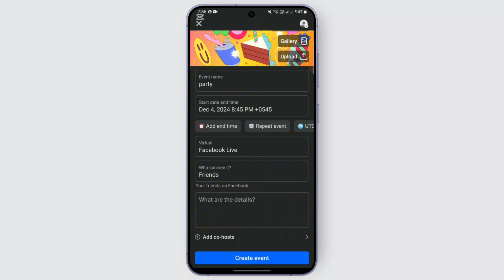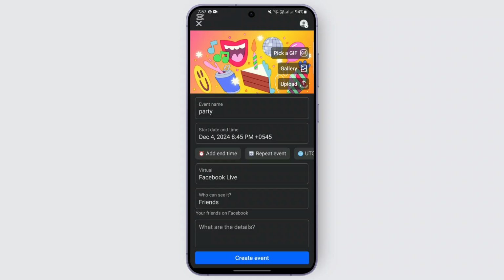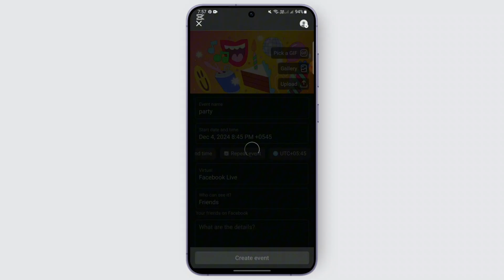After that is done, you may just type in the details of your event, like what kind of party it is, what kind of event it is, and you may just type in anything there. After that, you may also add a co-host if you want, and simply you may also add a picture if you want, and a GIF as well. You may just tap on upload. After that is done, simply tap on create event and wait for the event to be created.